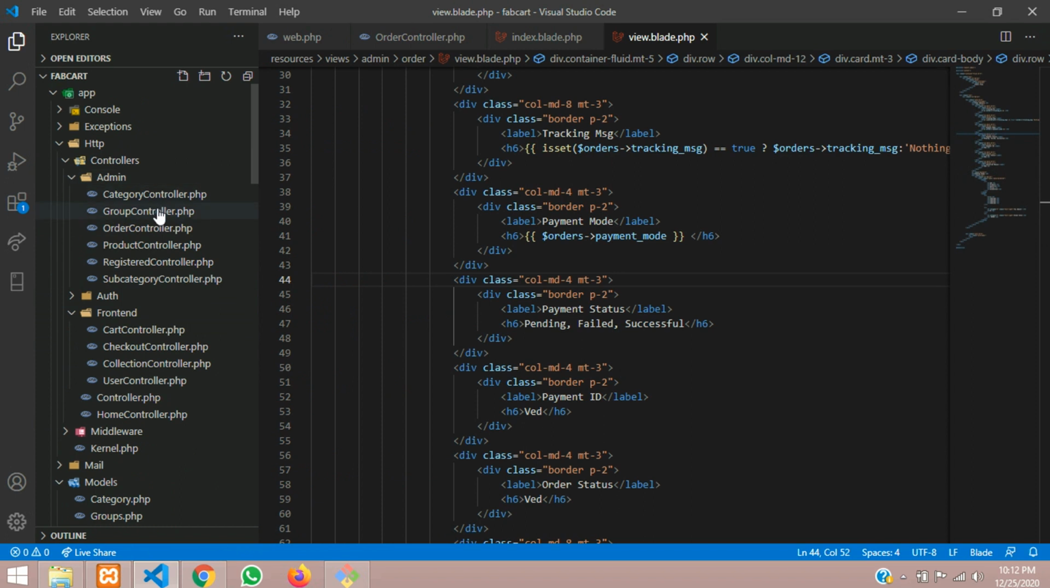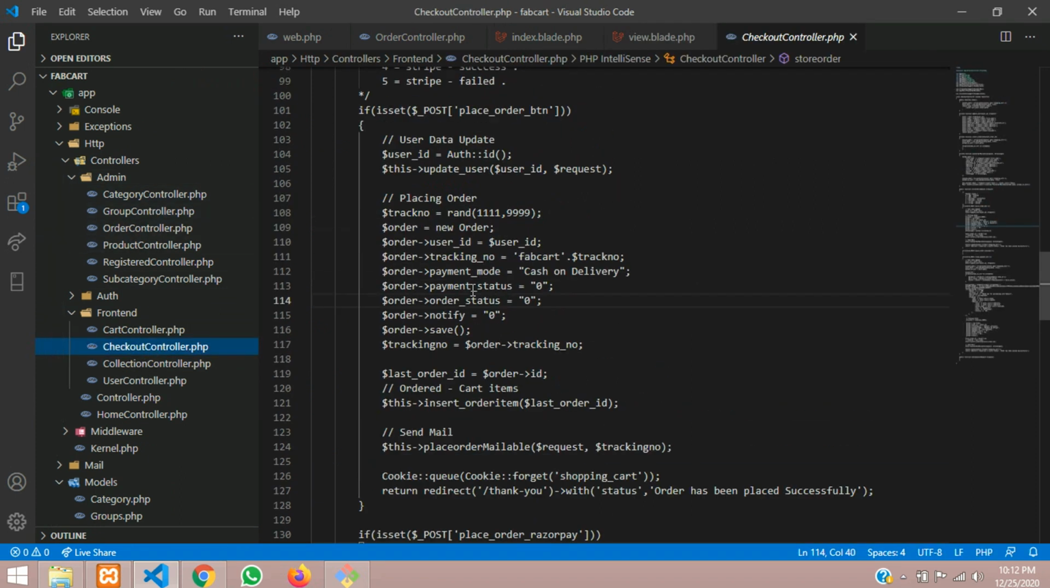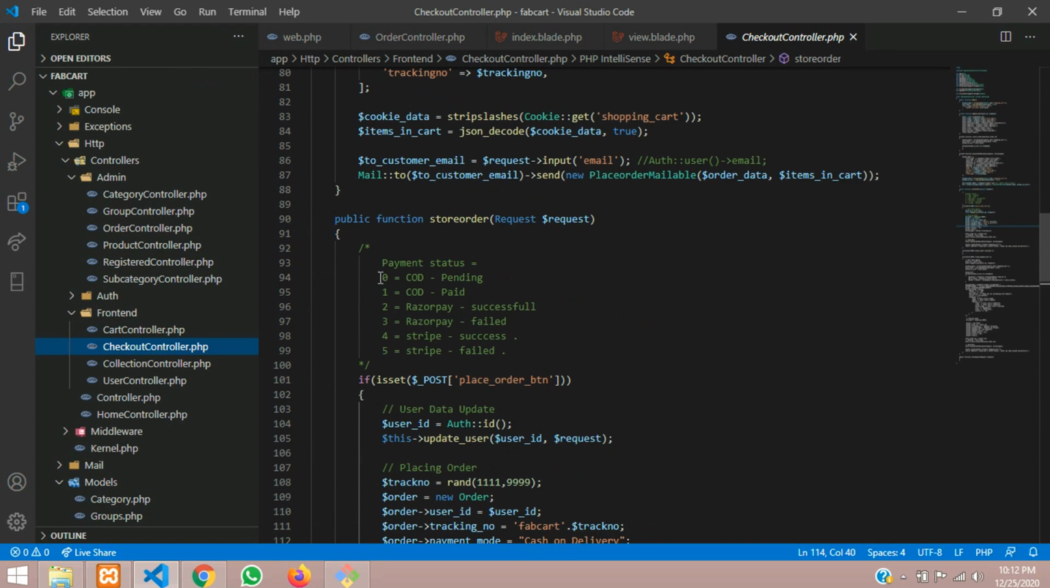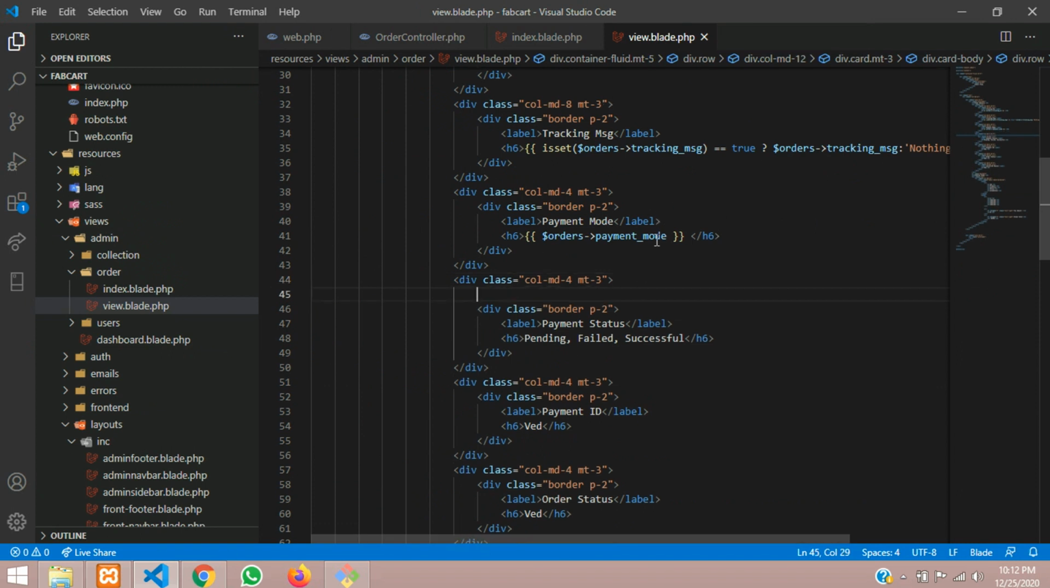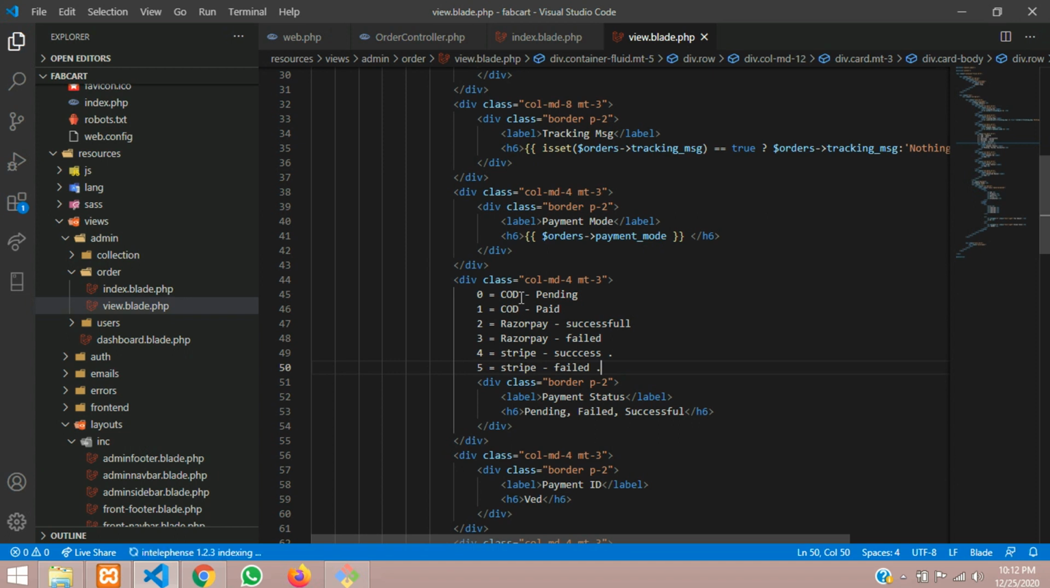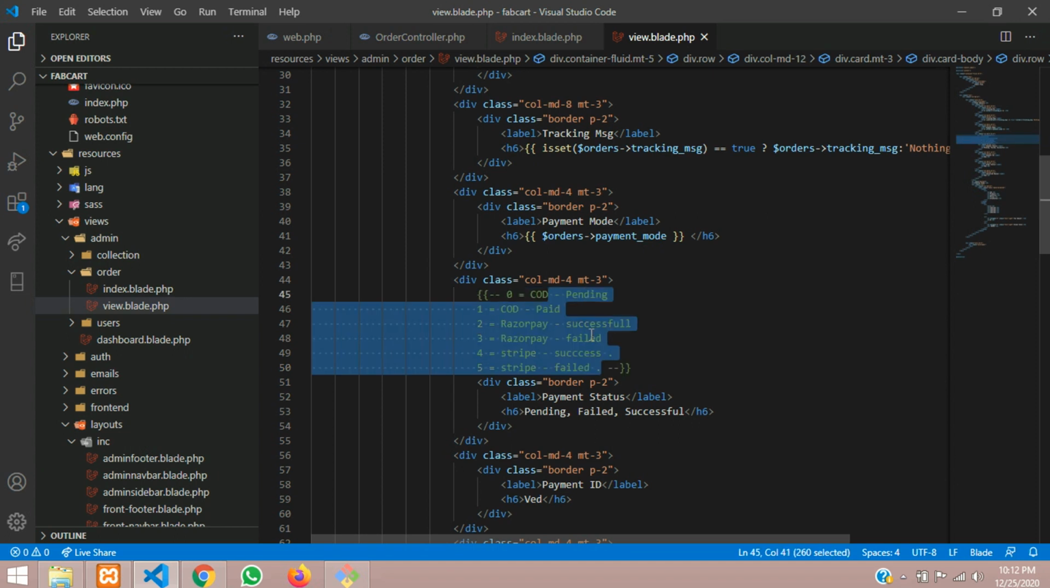Where's our controller? Let's go to our checkout controller. Over here in the beginning we have made the rules for it. So these are the rules which we are going to follow. So let me just go back and paste over here. So whatever the payment status will be, you will be able to find it over here. Okay, so these things should be updated.